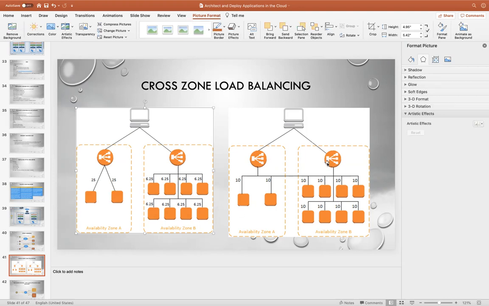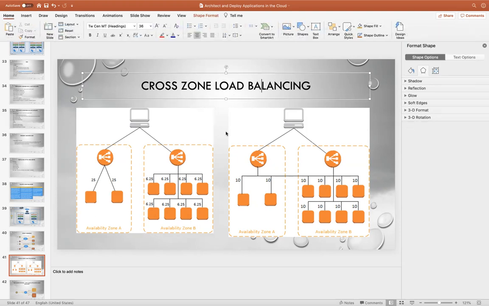But here, if cross-zone is enabled, irrespective of which zone the instance is in, the traffic will be the same to each instance. This is what happens when cross-zone load balancing is enabled. We'll see that in practice, how to do that, okay?